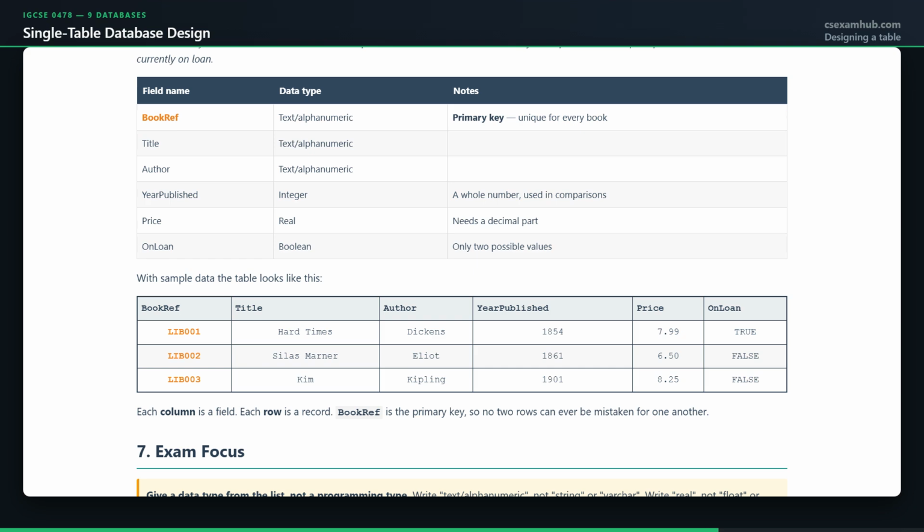Bookref is text or alphanumeric because it contains letters. Title and author are text. Year published is an integer. Price is a real number. And on loan is Boolean because it answers a yes or no question. And the primary key is Bookref because it is unique to each book, assigned by the library, and does not change. Notice that the design answers 3 questions per field: its name, its type, and any validation, and that a question asking you to design a table expects a row for each field with those columns filled in.